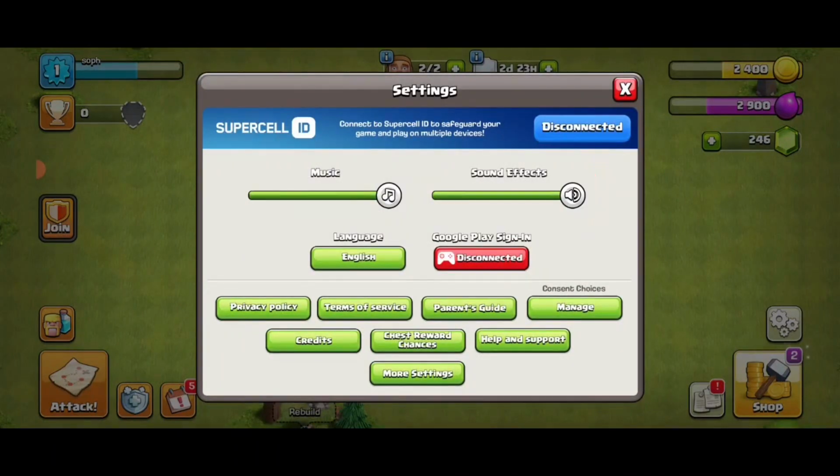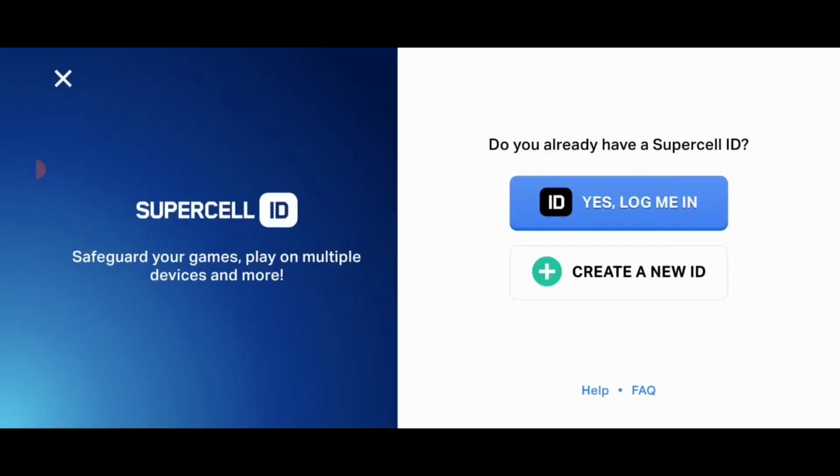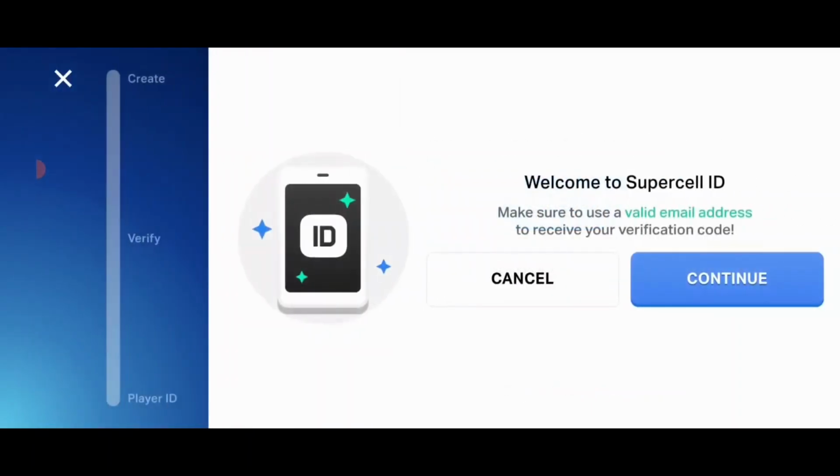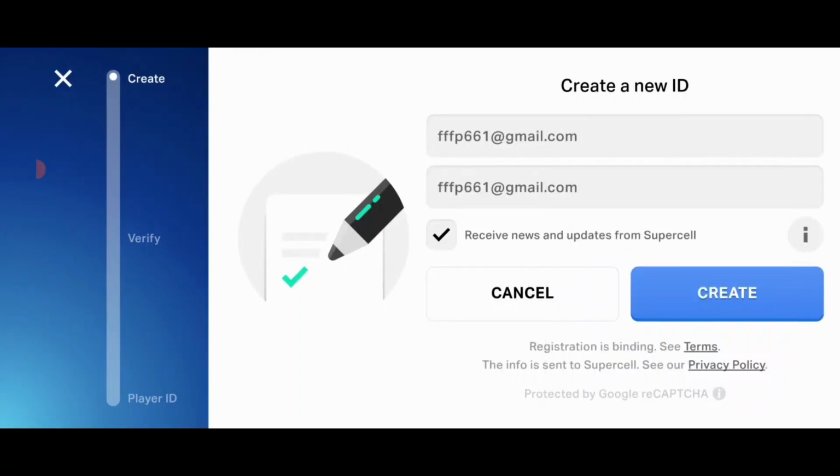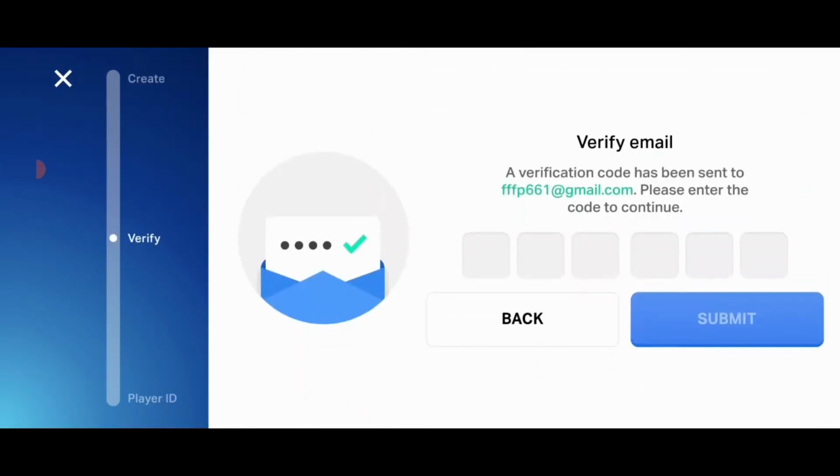In here, you'll find this kind of screen. Click on Create a new ID. After that, press on Continue. Then, enter your email, re-enter your email and press on Create at the bottom. After you've done that, a verification code will be sent to your mail. Copy and paste it in here and press on Submit.